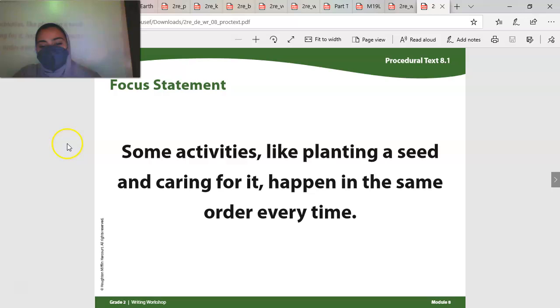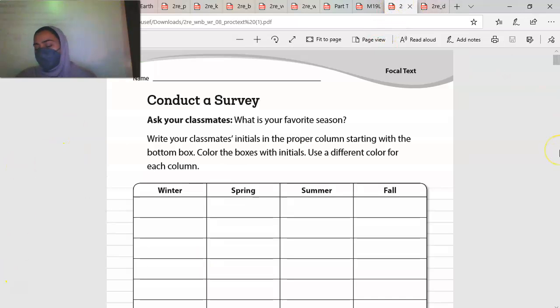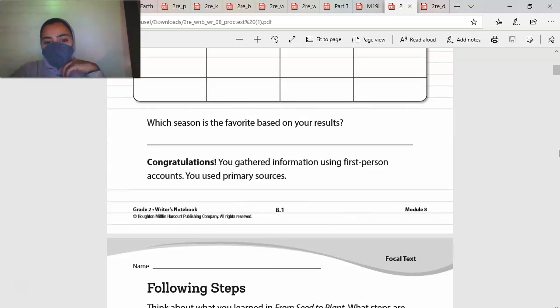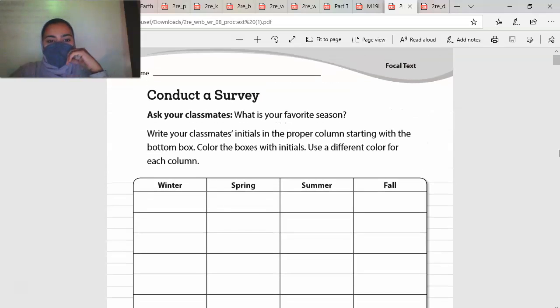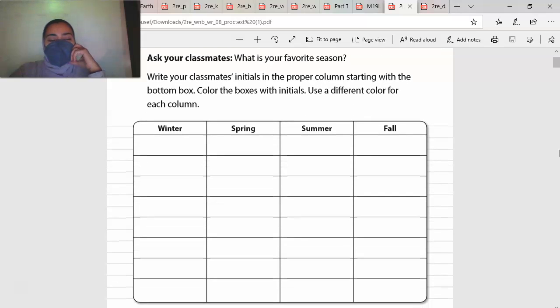All right, so today we're going to conduct a survey. You should have out the first page of your new writing packet. It says Conduct a Survey, focal text 8.1 on the bottom. We're going to ask our classmates what their favorite seasons are, and then it says write your classmates' initials in the proper column, starting with the bottom box. And then we're going to color the boxes with initials and use different colors for each column.